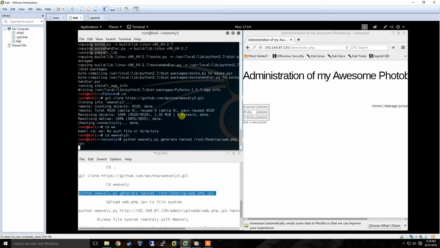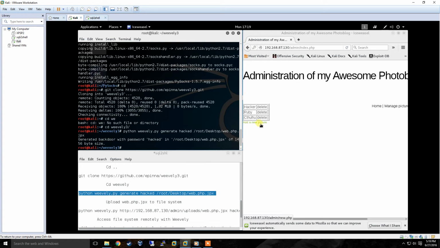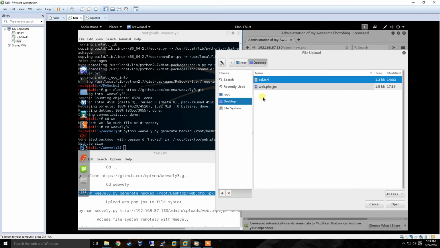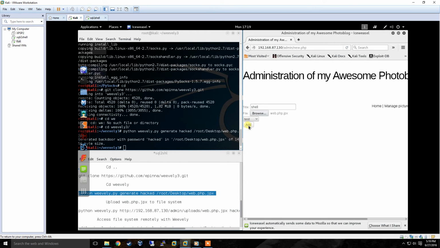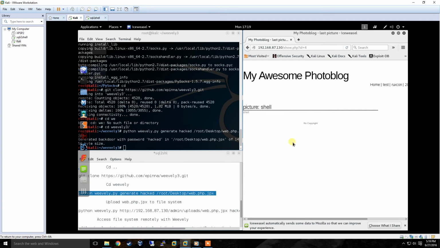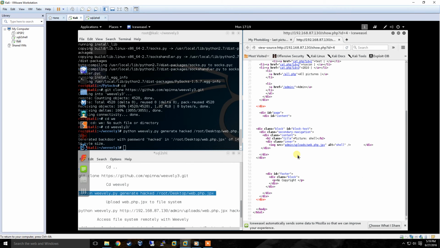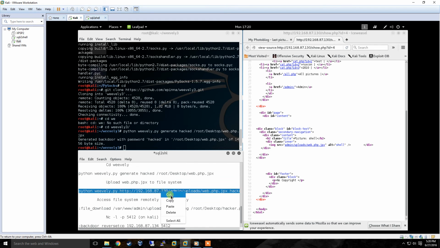So we're going to generate this backdoor. And we're going to upload this file. It's uploaded. I'm going to click on it. Assigned ID equals 4. We're going to right-click on this site and select View Page Source to determine where this file is actually being called from. And we're going to use that information in Weevely to connect to this server remotely. We see it's called from admin uploads web.php.jpx.